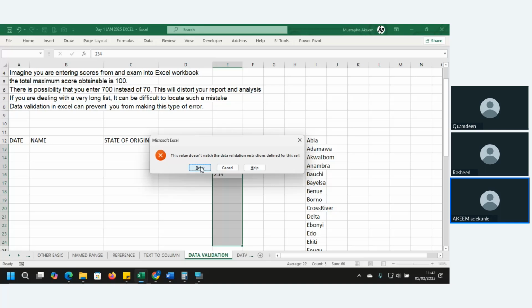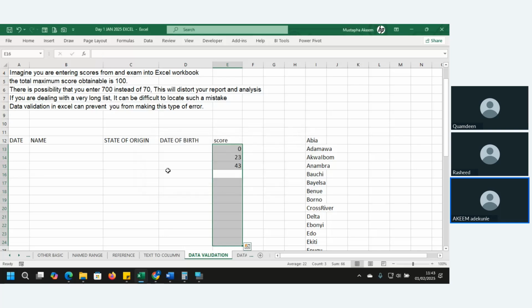It can be between 0 and 1 million. It can be between 1 million and 2 million. It can be between any numbers. And it may not be a whole number. You can pick decimal, anything you like, just put it there. It's going to take that. That is validation.